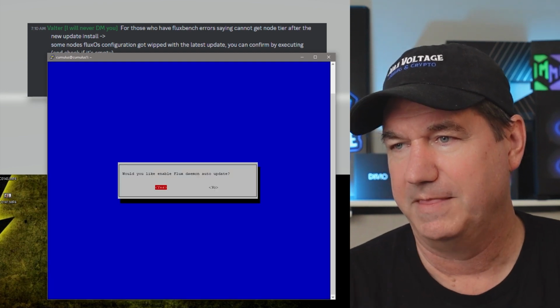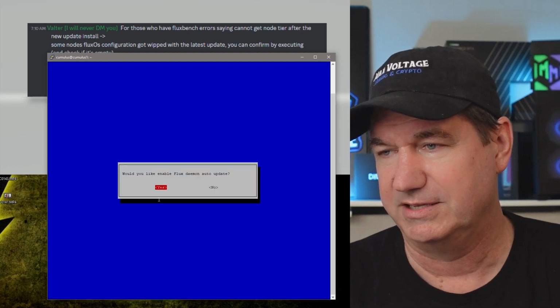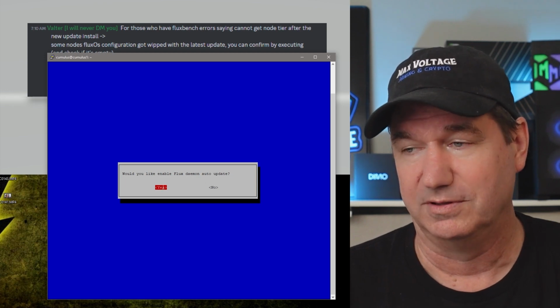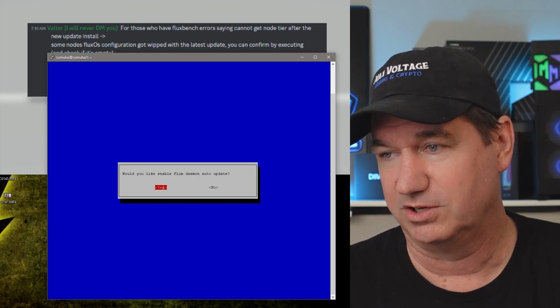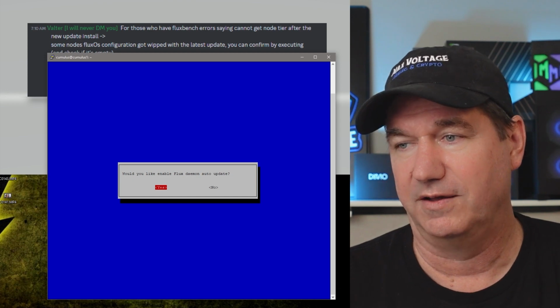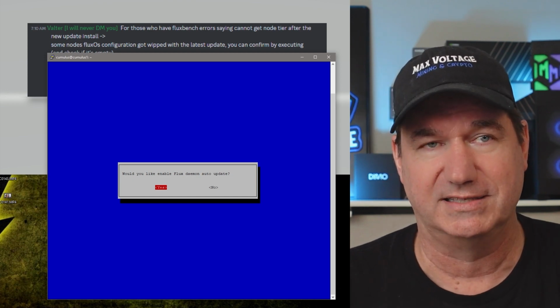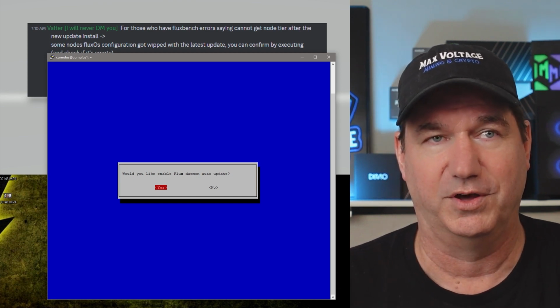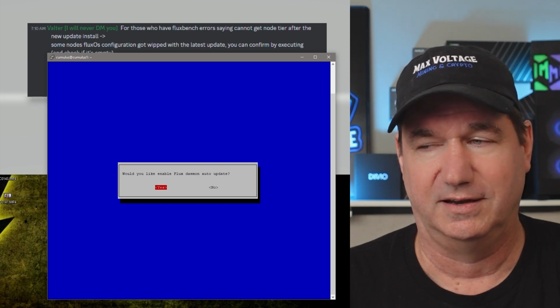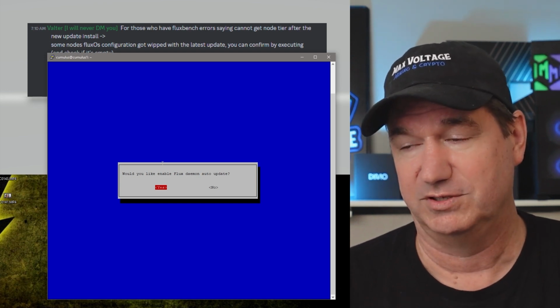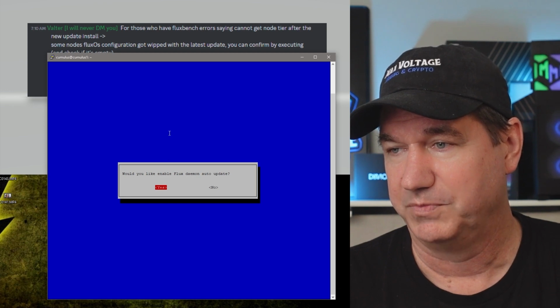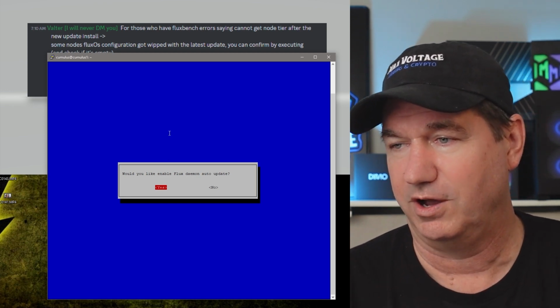No. Now it's going to ask me for other things that I'm going to need to do in order to enable the Watchdog. So I still have to go ahead and do this. There's a great video by Second TL about how to enable the Flux Watchdog. So I will walk through that as well since I have to do it anyway. Would you like to enable Flux Daemon auto update?